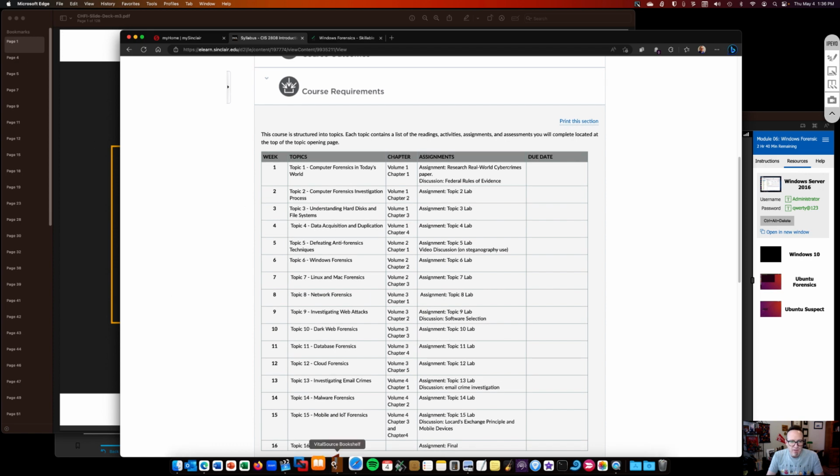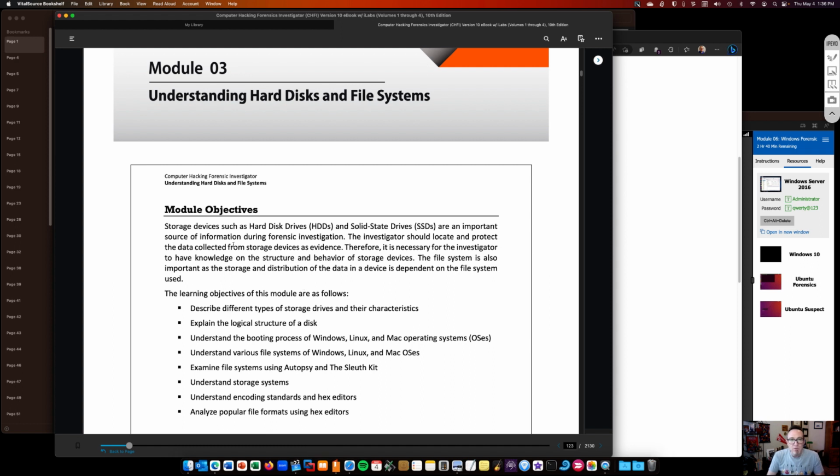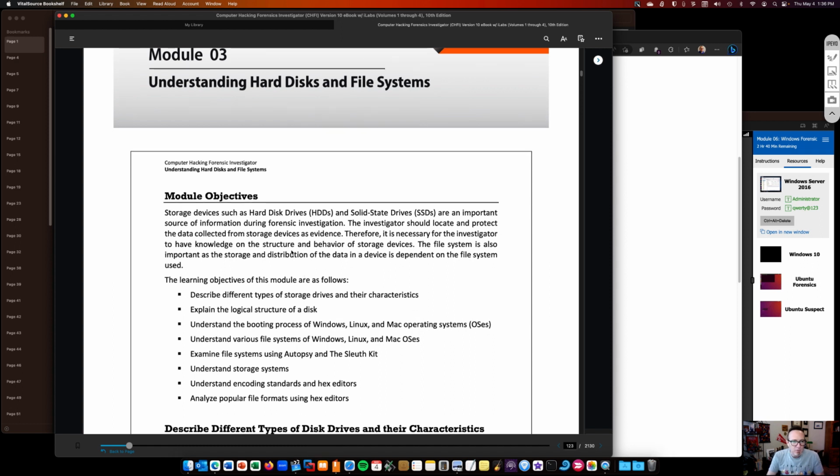If we look at the module objectives for Module 3, which matches with our Topic 3 here, we look at logical structures of disks, understanding booting processes, looking at Autopsy, Sleuth Kit. Definitely there's at least, I believe, three labs for this, and looking at hex editors, especially analyzing file formats with hex editors.